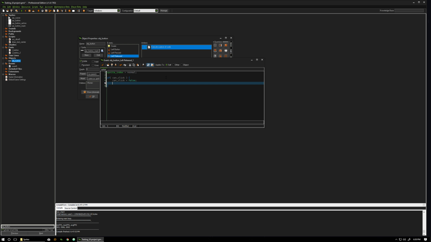Next, we need to check if the action exists. So if script_exists(action), script_execute(action). So what we're telling GameMaker to do here is to check, does the script with the following ID exist? If it's noone, GameMaker will return false. If it's 0 or bigger and the script actually exists, GameMaker will return true. And if GameMaker returns true, then we simply tell GameMaker to execute that script.